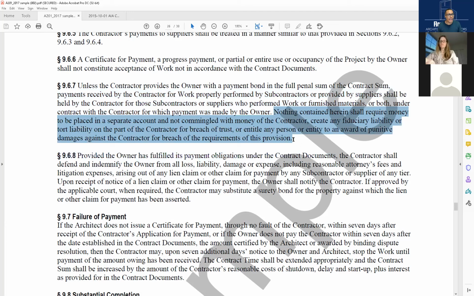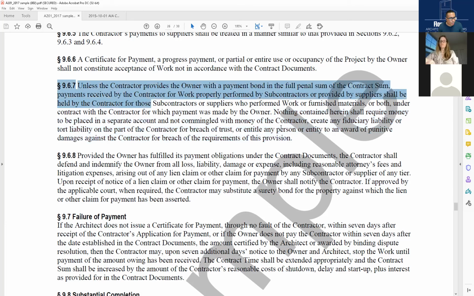So nothing contained herein shall require money to be placed in a separate account and not commingled with money of the contractor, or create any fiduciary liability or tort liability on the part of the contractor for breach of trust, or entitle any person or entity to an award of punitive damages against the contractor for breach of the requirements of this provision. I want you to research what tort liability means, and what fiduciary liability means. This is a commingling provision.